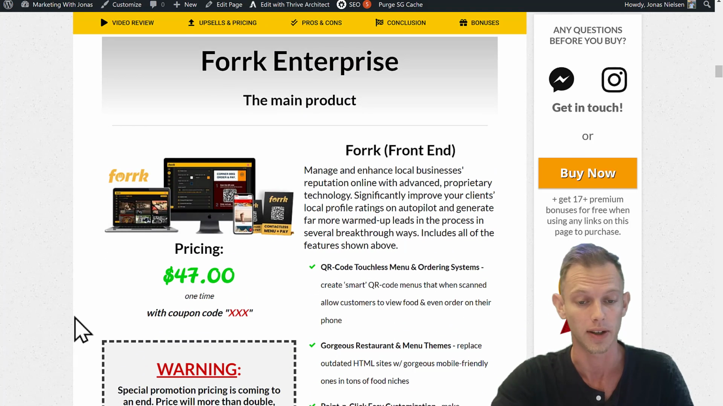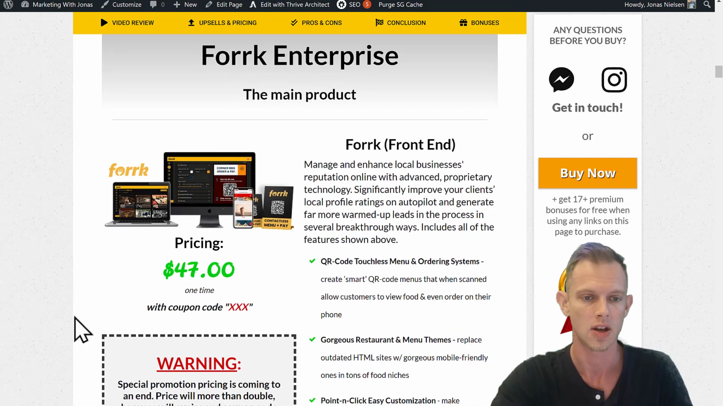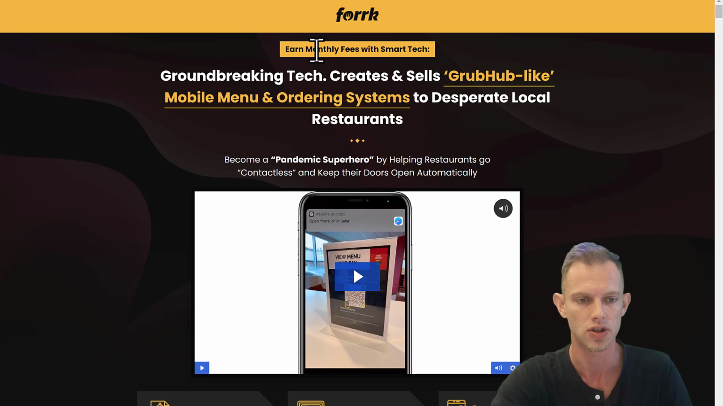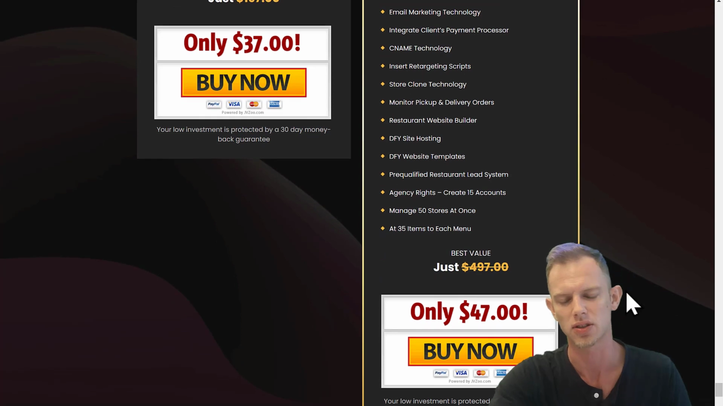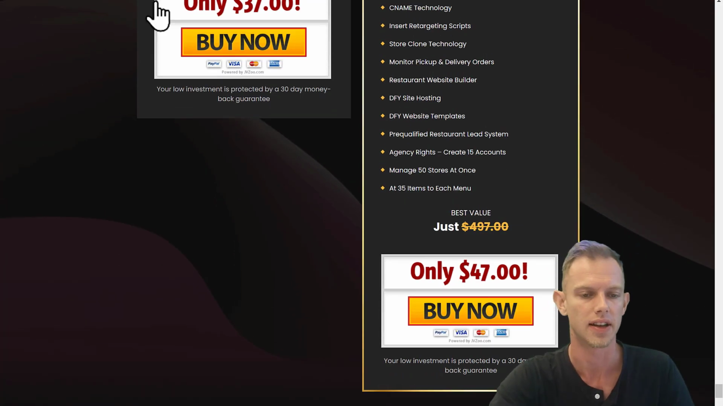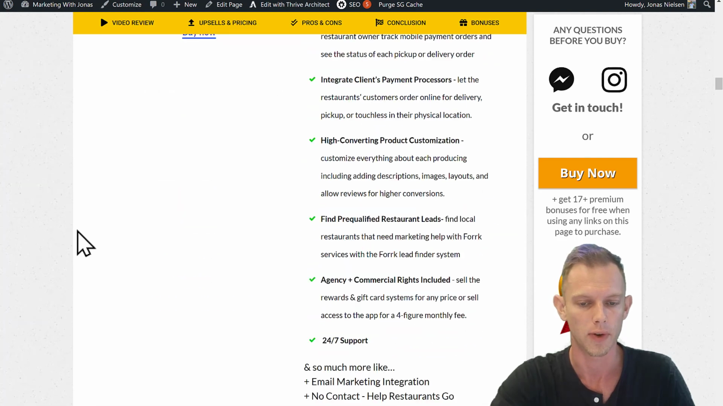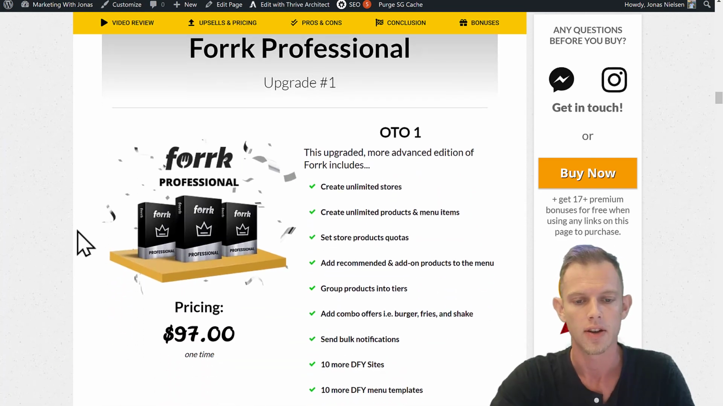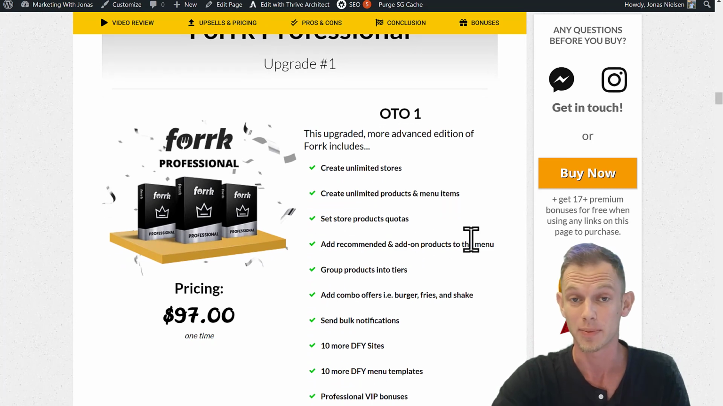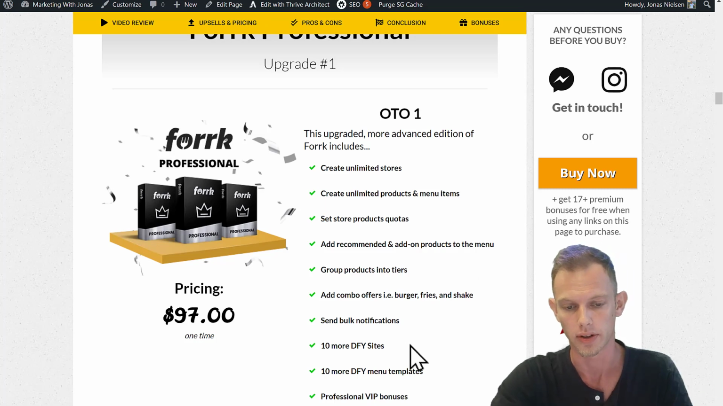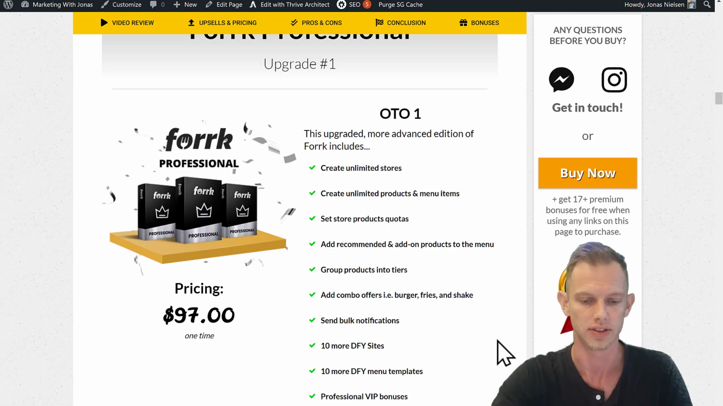As you can see here, the Enterprise is the normal Forrk product, which you see here on the Forrk sales page. When we scroll down here, the Enterprise should be about $47 or $67 or something like that. Now there are a few upgrades. The first upgrade is called Professional. For this, you have the ability to create unlimited restaurants or stores, unlimited product and menu items. You can add recommended products. You can do all these things that you see here. There's some done for your sites, bulk notification, combo offers and stuff like that, and some additional VIP bonuses.